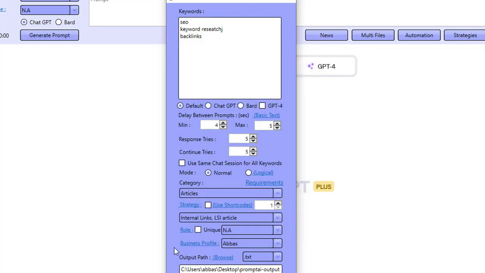Okay, and then you also have this role feature down here. Now, a role, I normally have it on NA. That means I'm not adding a role to my prompts. But sometimes you might have prompts. So this was actually a new feature that we added inside of here, but I am going to start to use this much more now. So let me give you an understanding of what this is.